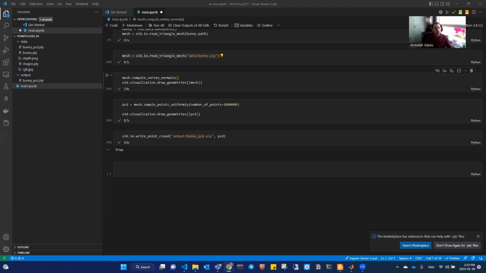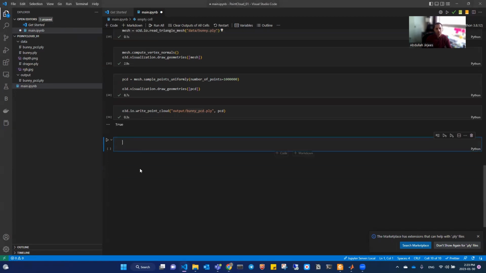So here what we're going to do now is create a point cloud from RGBD data using Open3D, and we will import two images to create the RGBD image. And finally, we will compute the point cloud as I'm going to show you.